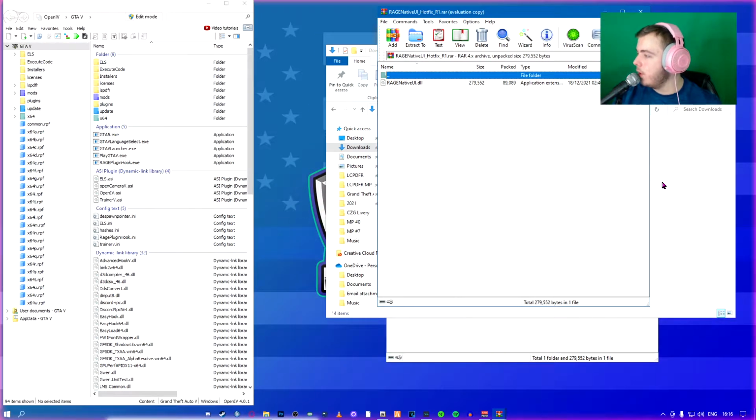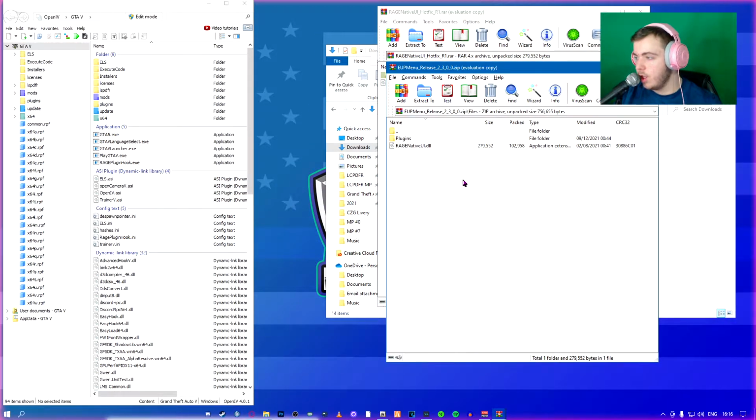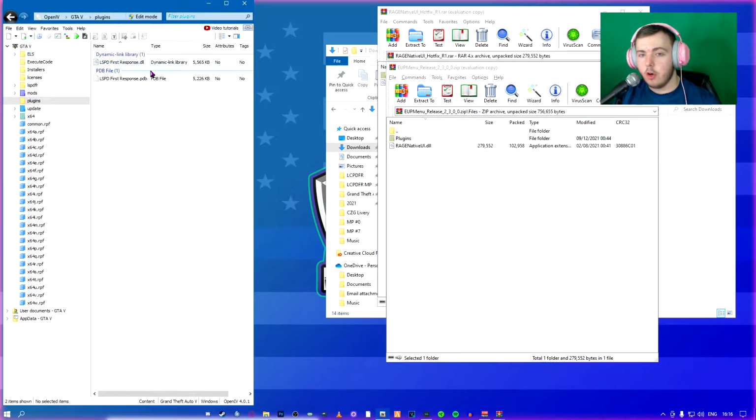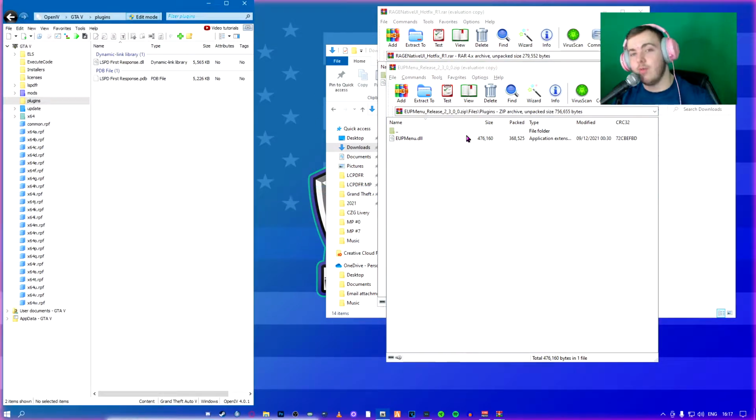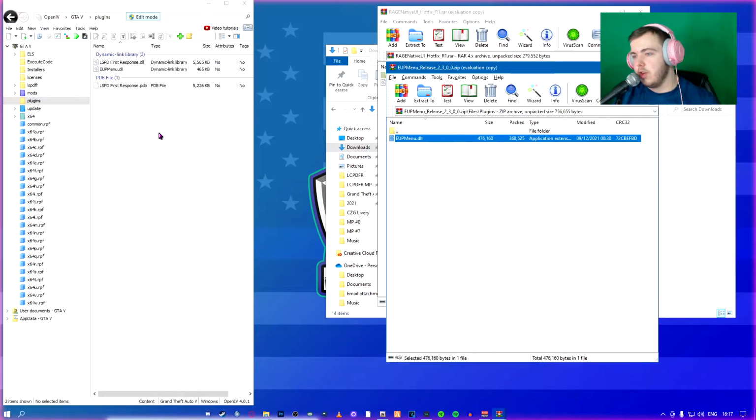So what you're going to need is your RageNativeUI and plugins. When you download your EUP menu, don't bother with the RageNativeUI, just drag this plugins folder. If you don't have a plugins folder already, which you should, because that's where LSPDFR got installed, just drag and drop the plugins folder. But we're going to open it and turn on edit mode. You don't need to do this via Open4. I just find it extremely more helpful, and it saves a lot of time going in and out of folders. So I'm just going to drag and drop the menu in here, and then we can close that.